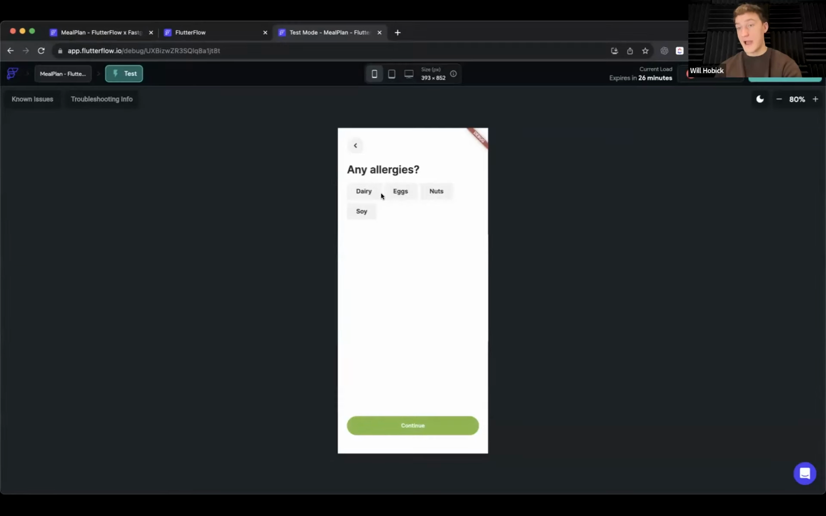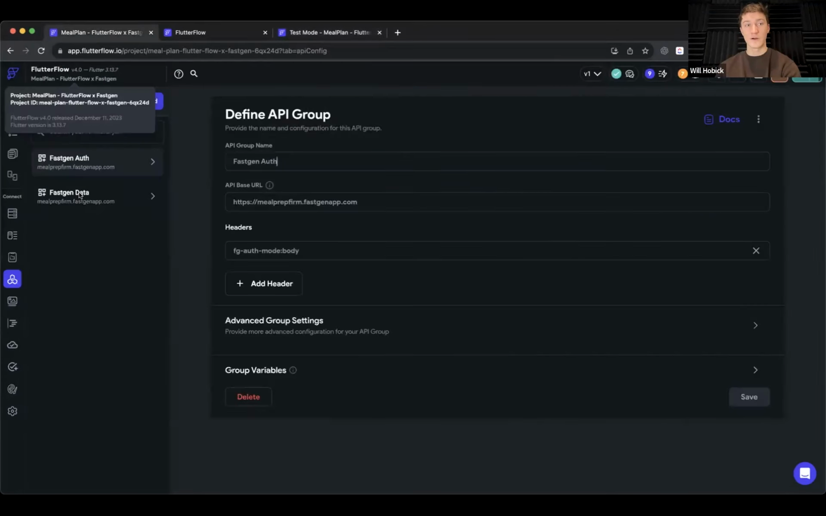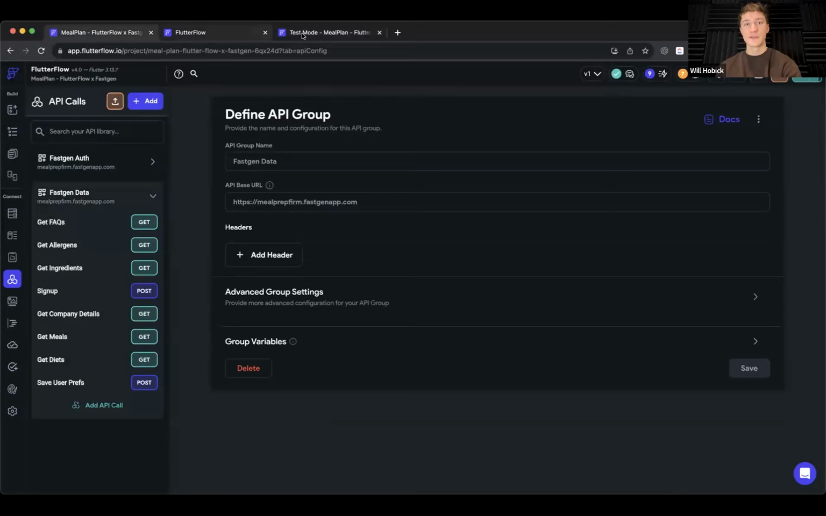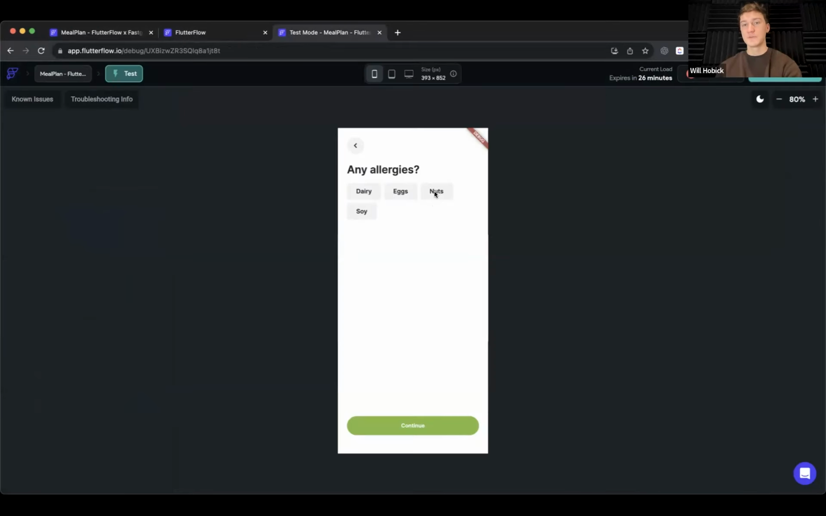So here we have our allergies, right? And same thing, we can pull this from Fastgen. That's what we're doing here, generating a list of those options, again pulling from the API calls that we have here. So I could select, let's do nuts as an example. Oh, it's turning this one yellow. This one is already color coded. Nice, perfect, right? So we can click on that and click continue.